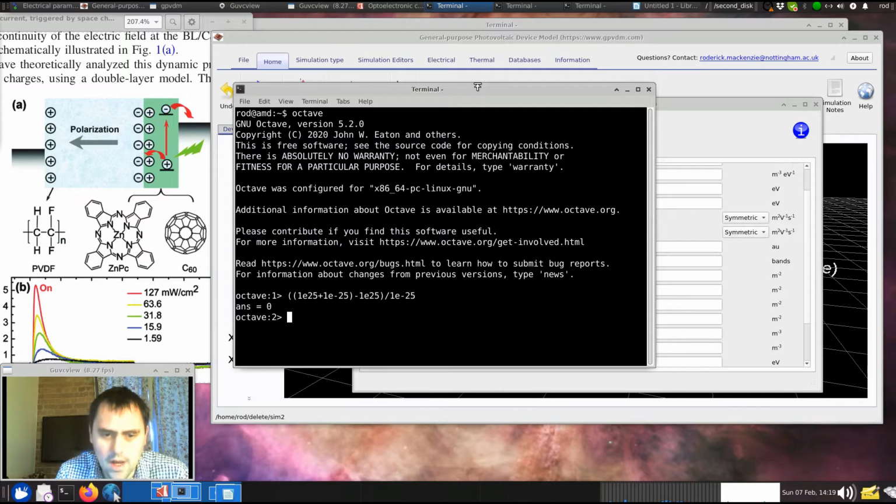So if you evaluate this as a human, using your brain, evaluate this sum. You've got 1 to 25, then subtract 1 to 25, so that and that together is 0, right? Then we go 1 to the minus 25 divided by 1 to the minus 25. So 1 to the minus 25 divided by 1 to the minus 25 is 1. So the answer to this should be 1. But weirdly, the computer gives us 0.